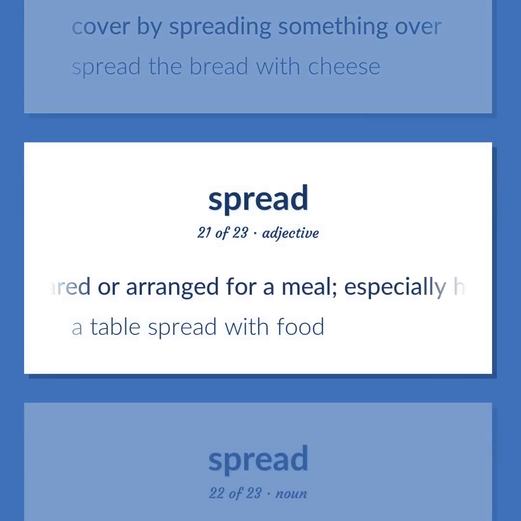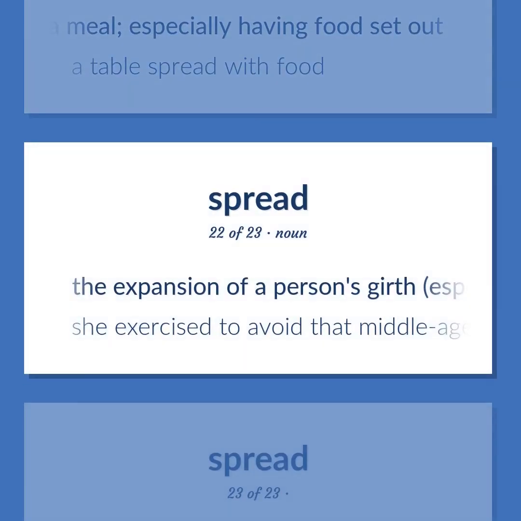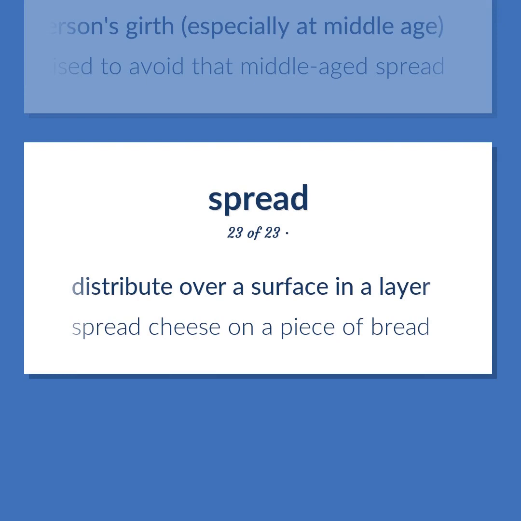Prepared or arranged for a meal, especially having food set out. A table spread with food. The expansion of a person's girth, especially at middle age. She exercised to avoid that middle-aged spread. Distribute over a surface in a layer. Spread cheese on a piece of bread.